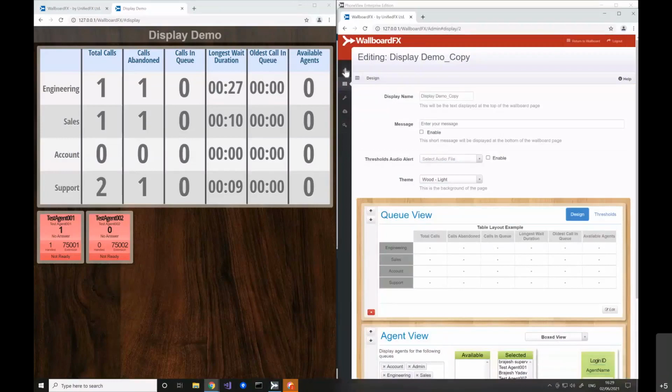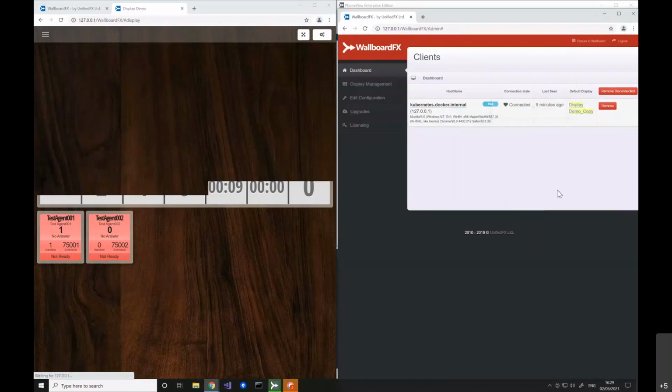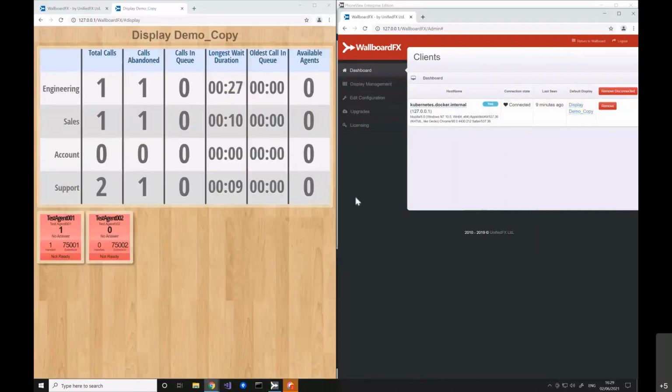So, and then I go back to here. This is the connected session on the left-hand side, and by default, it's going to display this display demo. If I click on that, I can then change it to the one that I made a copy of with a different background. I confirm that, and then you'll notice that it's now changed.